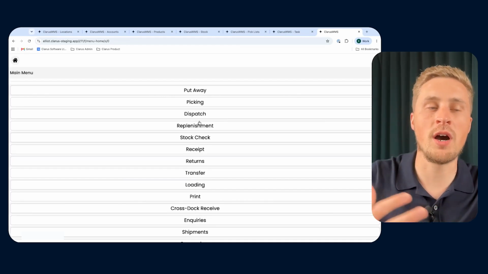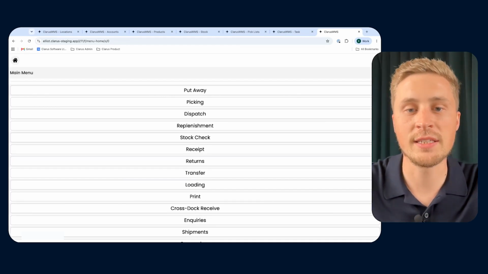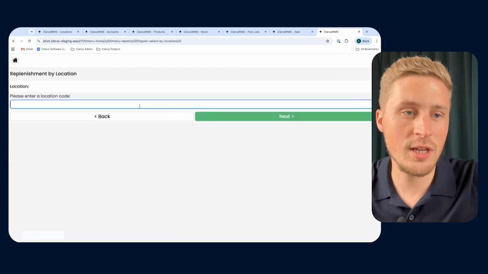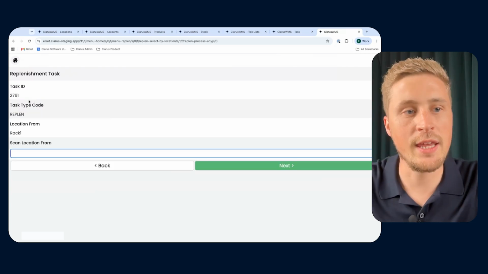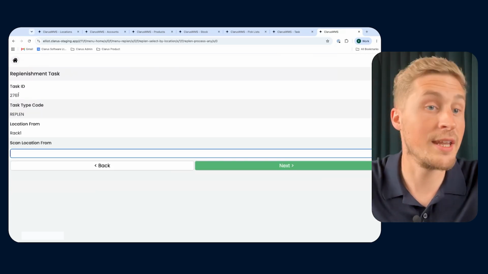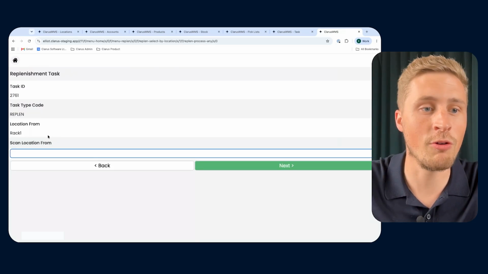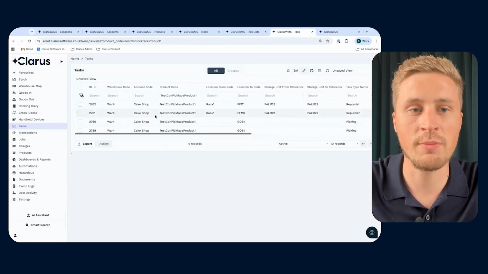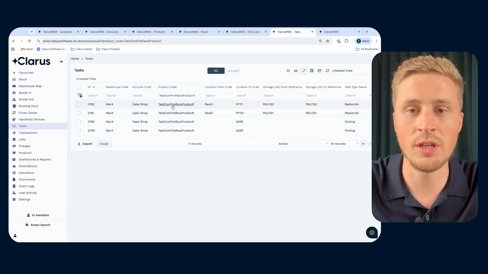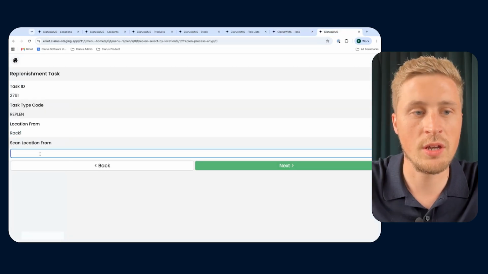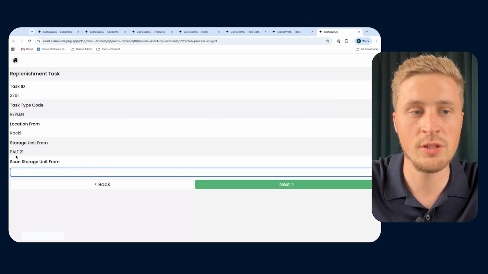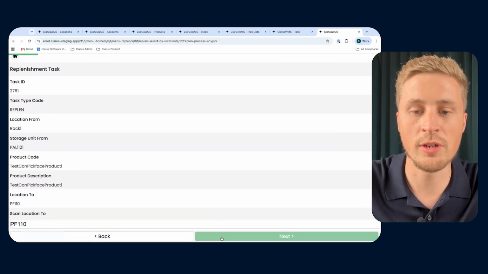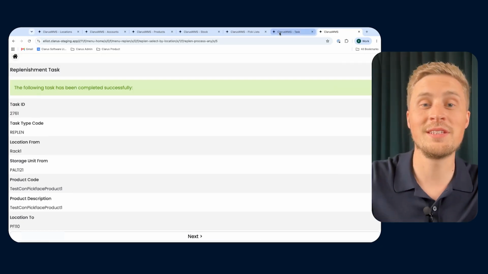So this is what is used by users in the warehouse on their scanning devices. I'm going to go to replenishment, replenishment by location, enter the location code, and then you'll see the task that has generated for my replenishment task. Just to double check, 2761. If I check my ID here, you can see this is one of the IDs that it has picked up. Going from this racking location, for this storage unit from, I'm just going to confirm the location where that's going. That has completed that replenishment task.